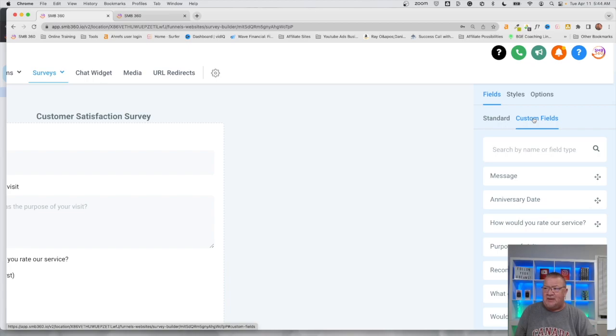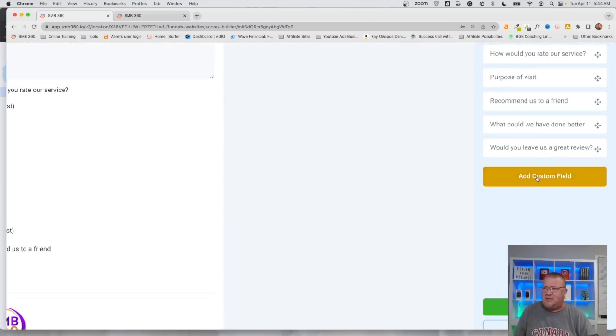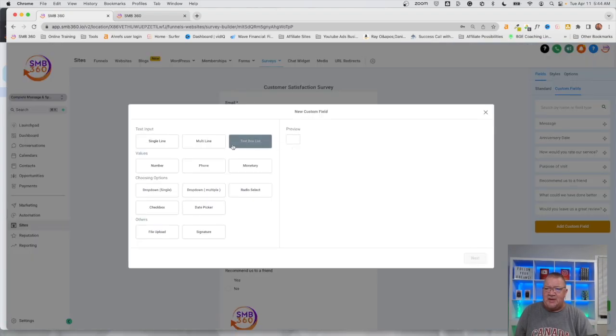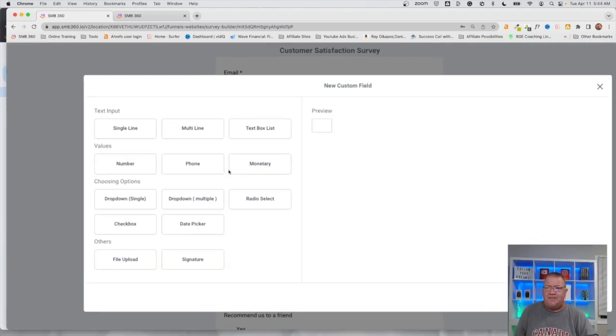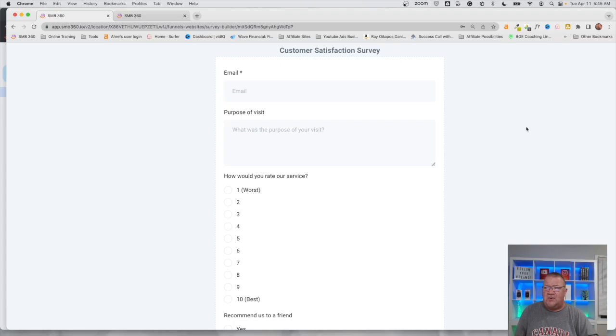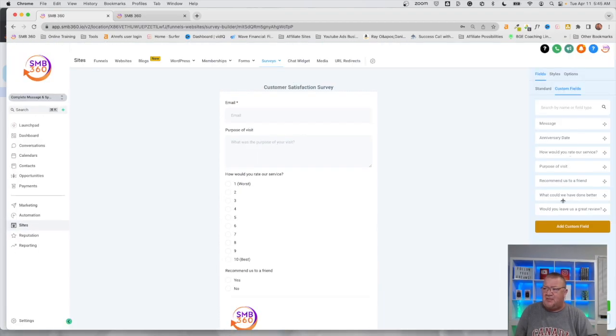Now in this custom field, I've already created them once here, but you would just simply come down to add a custom field. You would then select what type this is going to be. Is this going to be a single text line input, multi-line where people can type out multiple lines? Is it going to be a number, phone number, radio button, drop-down list, checkboxes? Depends on what you want to offer them. You're going to see right now we use the radio select. These are the different types that you can create. Once you create them, they become available over here on the right-hand side, so you can just drag and drop.